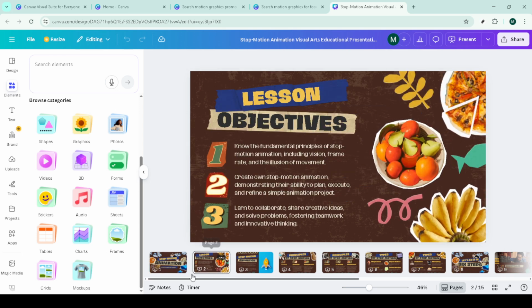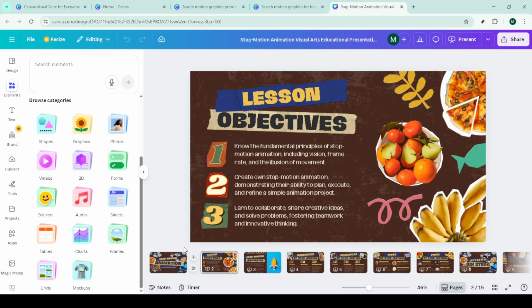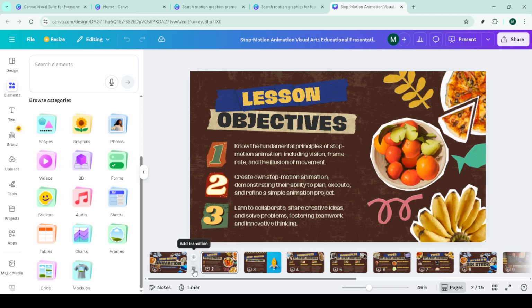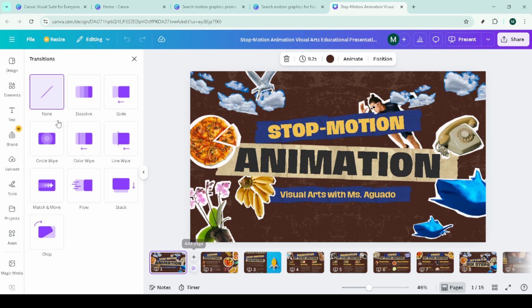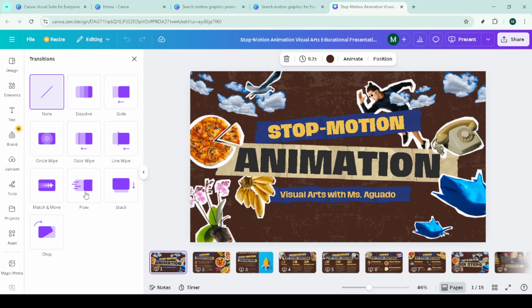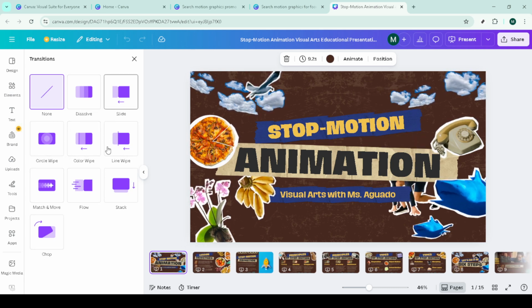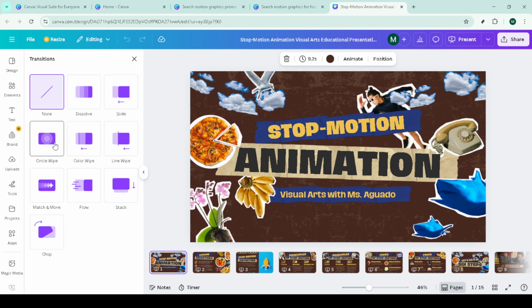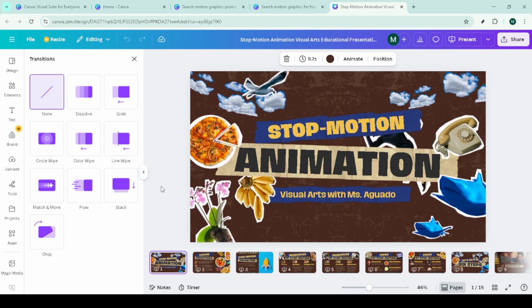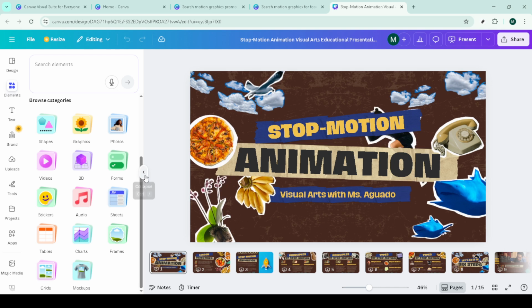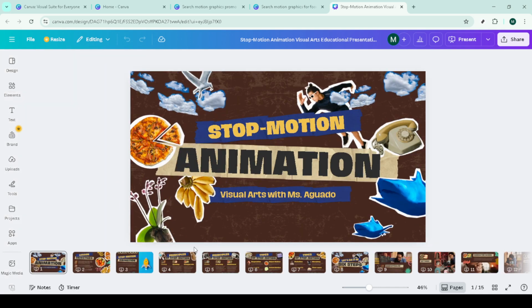Duplicate the page and make slight variations. Shift the photo, swap a line of text, change an element's position to build a sequence that feels dynamic. Between pages, apply the Match and Move transition under Transitions. Canva tracks elements across pages to create seamless movement, like your plate drifting naturally from one scene to the next.